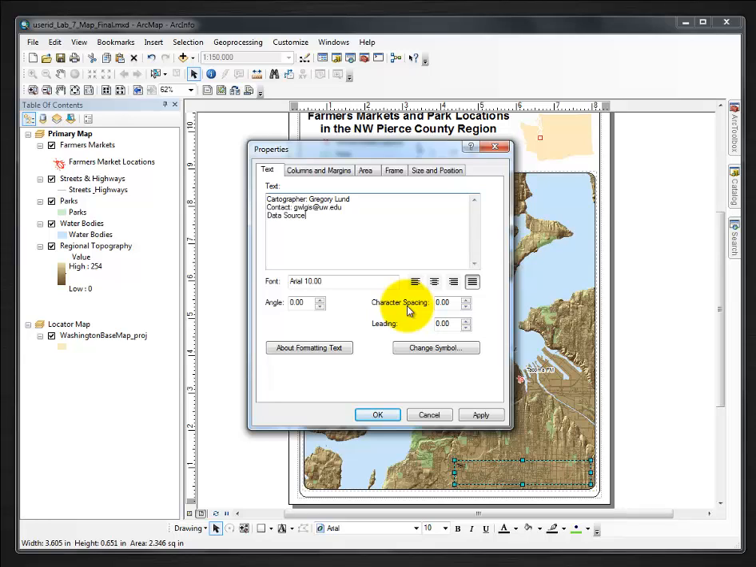Data source. In this case, we're going to make it very simple. Lab 7, GIS 311, spring 2013. Normally, you would have where you obtain most of your data, but in this case, we're going to make it very simple. And then the last item we're going to add is projection, because we want to add a projection to the map so that people know what projection the map is in, because it does make a difference.